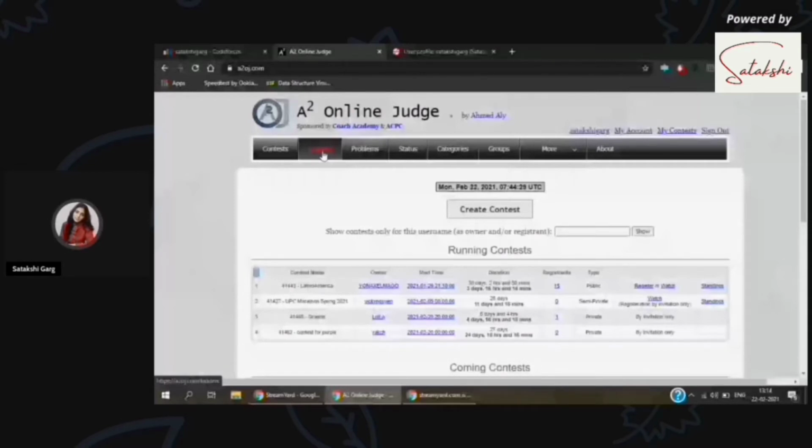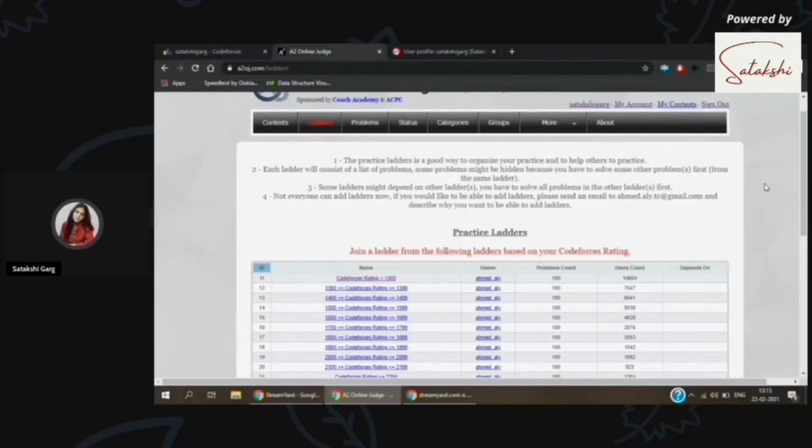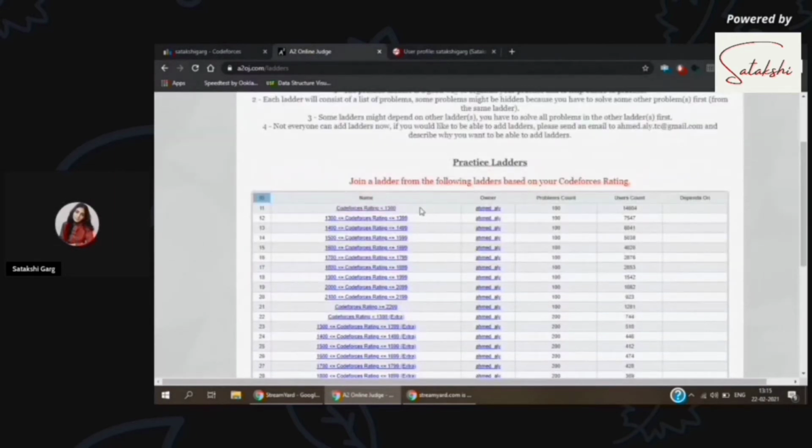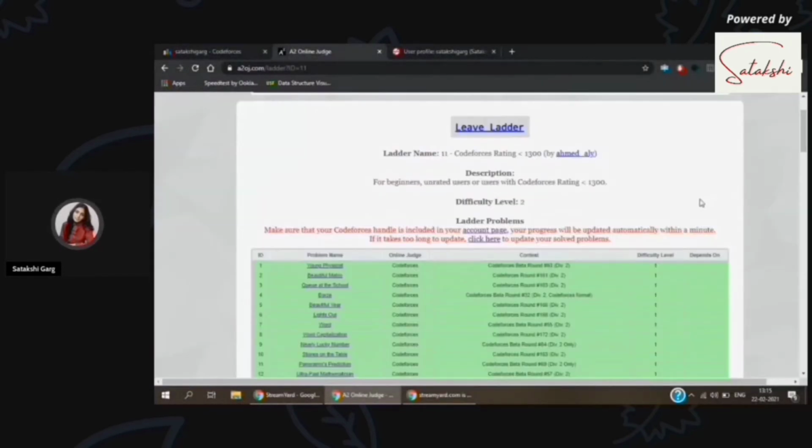There are many options. These different options show different ratings on Codeforces. Select the rating that belongs to you. In my case, it's below 1300, so I select this option. I'm redirected to this page. Here are all the problems which I need to solve in order to cross this level.